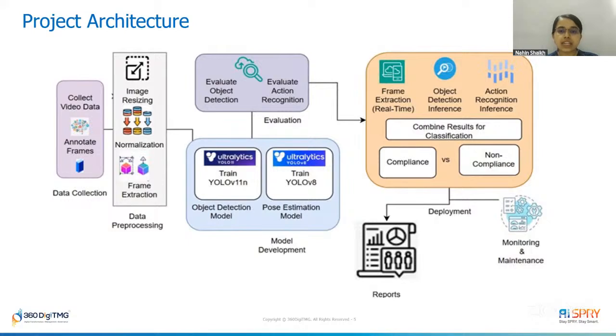And finally, the data is split into training data, validation data, and test data in the ratio of 80%, 11%, and 9%. So here the data pre-processing is completed. Next comes the model building part.